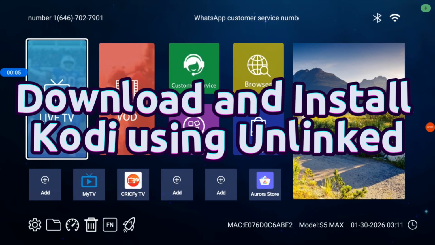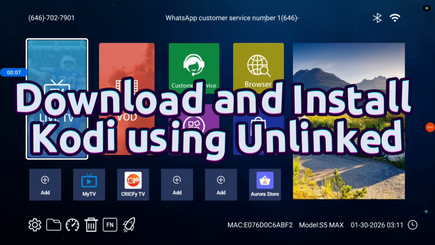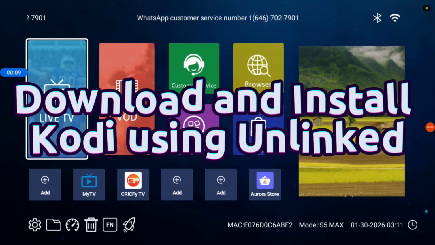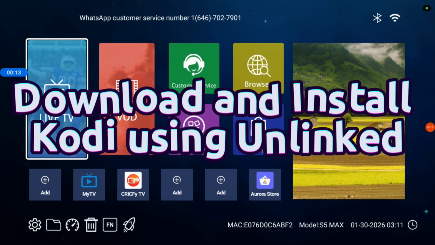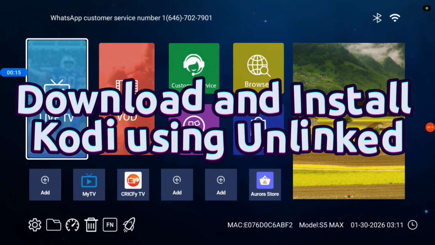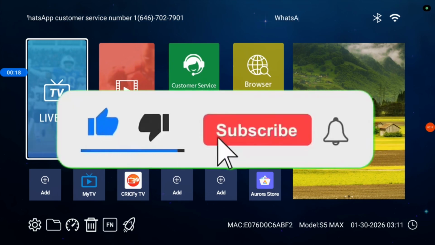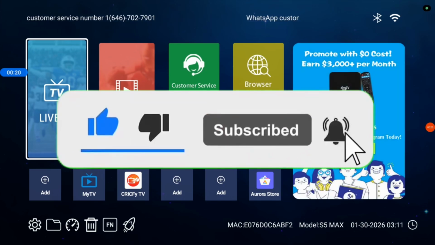Now on this tutorial, I'll show you how to download the Kodi application using Unlinked. This method will work with your Android TV, TV box or Google TV. In this method, we'll be using Unlinked. Now, if you don't have the Unlinked app, this is right here.